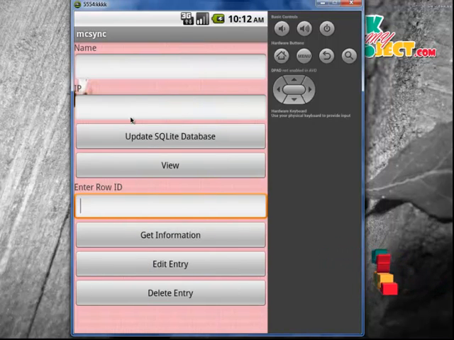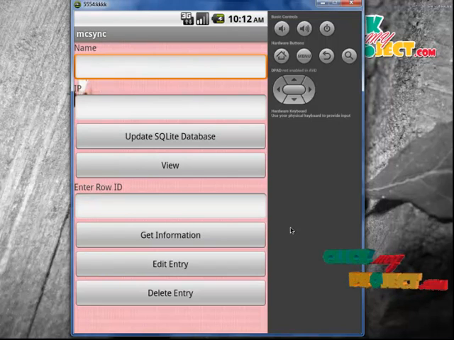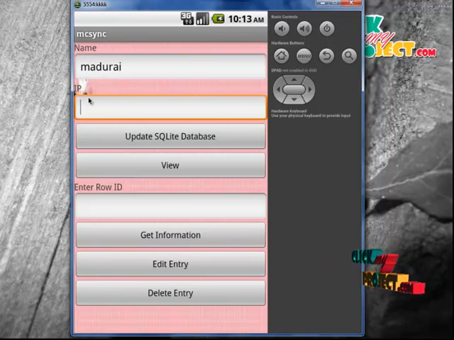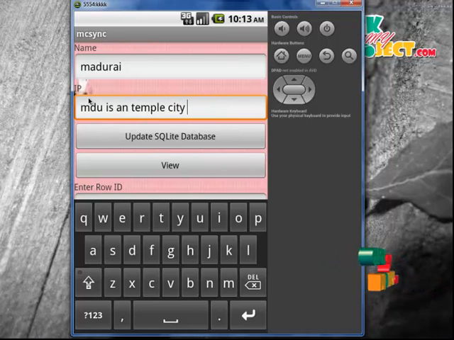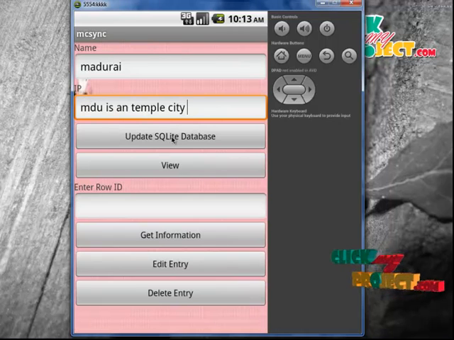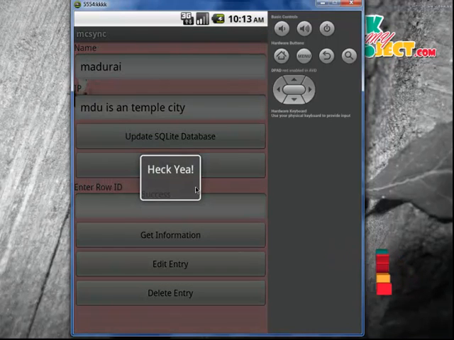When I click on this button, this is my information updation form. Here the user can enter every piece of information, and the entered information will be viewed by the user. Here I am just entering the information as Madurai. I am giving the information as Madurai is a temple city. I'm giving only one line just as an example, and when I click on this update SQLite database, it's a success.